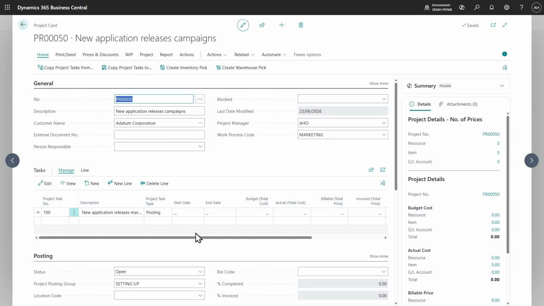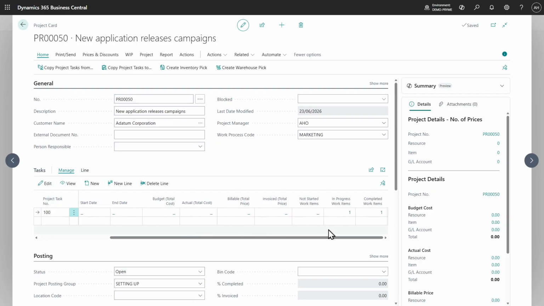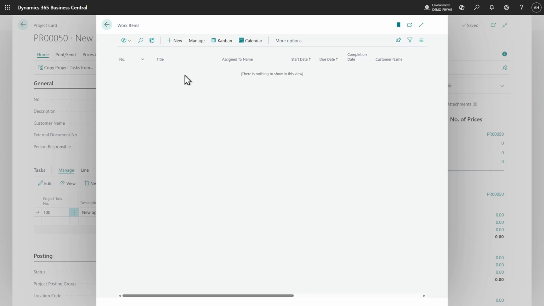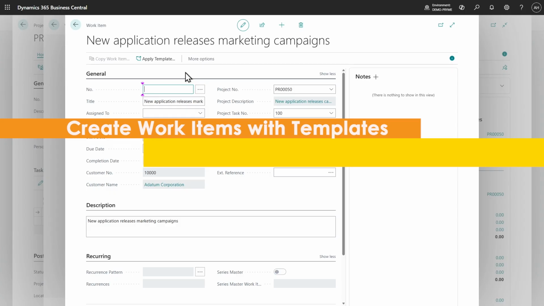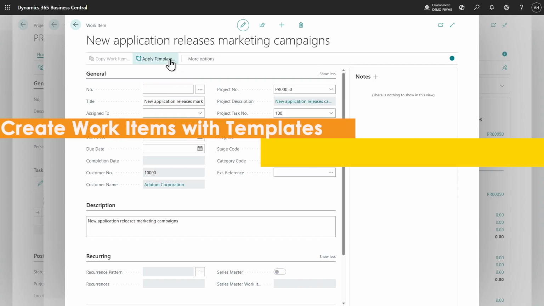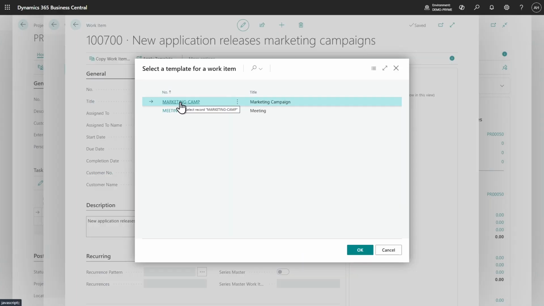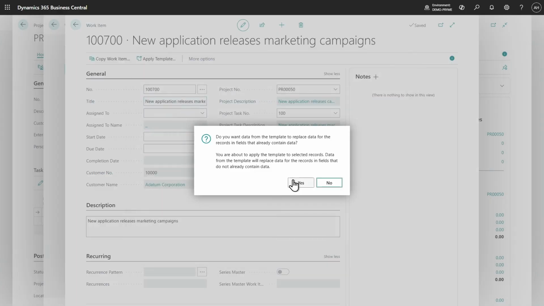And in this very simple project, I have a set of new columns on my tasks. In this case, not started work items. And let's create some new work items that are not yet started. I go in, I select new, and then I can create my work item. But instead of just creating a work item from blank, I might have some idea of this is a kind of work that I have done before. So I will use a template. I will take, in this case, the marketing campaign template and apply it.